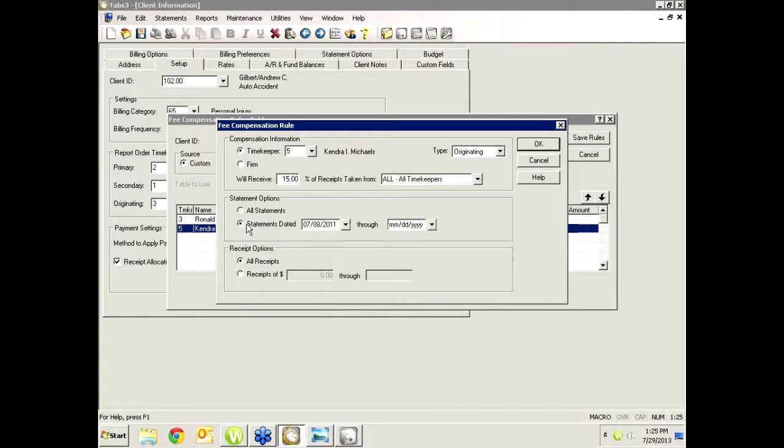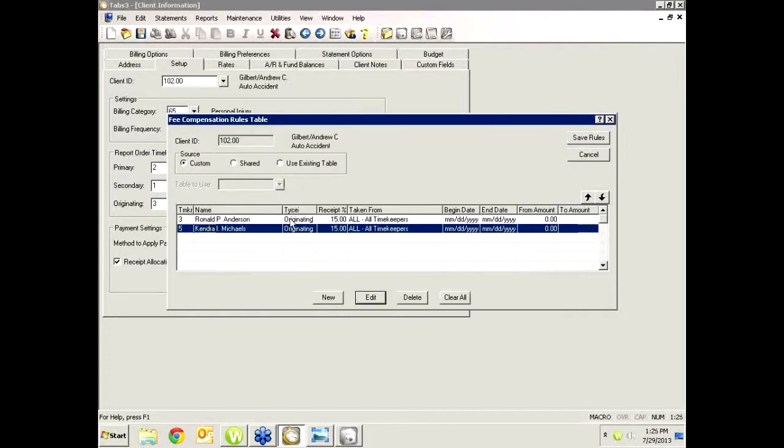Now, you can further narrow it and say, well, sometimes they get 15% of all payments that come in the first 6 months, or 15% of the payments that come in the first year. And then after that, the people who do the work get credit. Or you can say up to a certain level. For instance, of the first $50,000 in payments that come in, Kendra will get 15%. But after $50,000 in payments, then Kendra no longer gets that 15%. So those are all the different ways that you can set up fee compensation rules for different people.